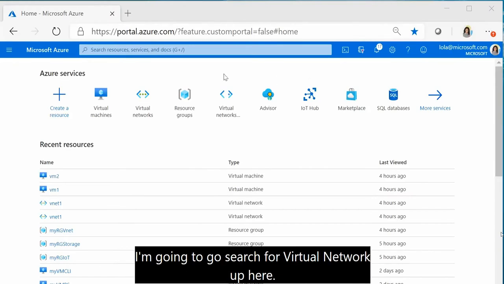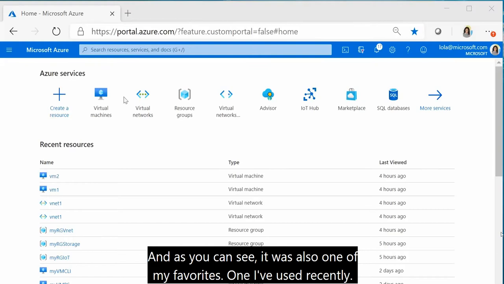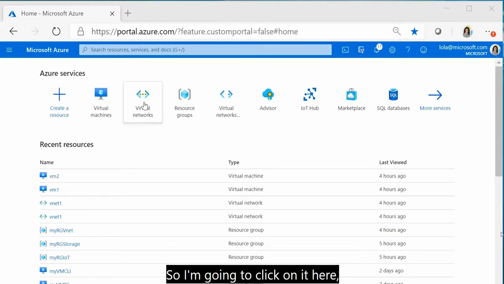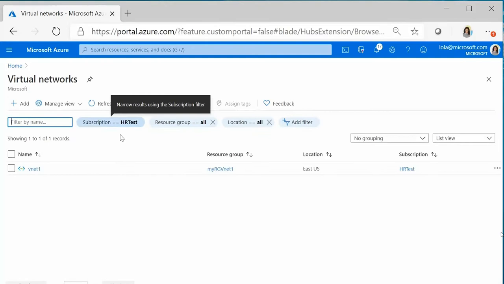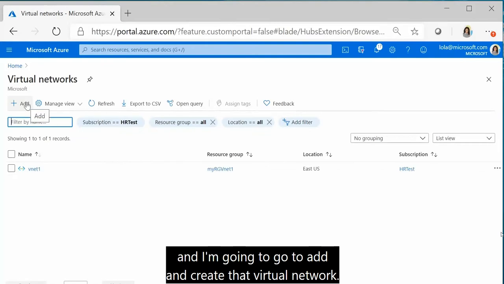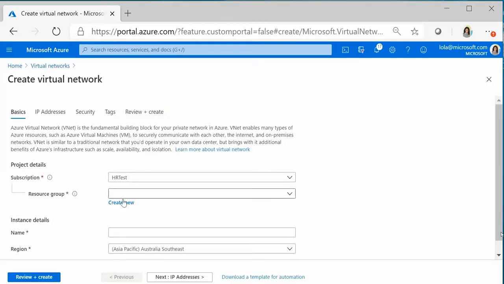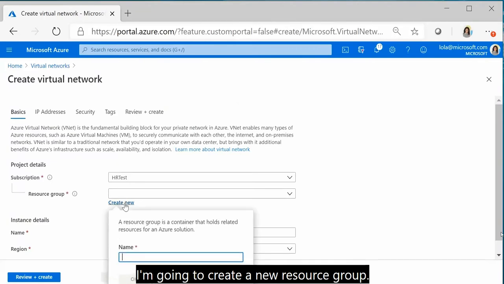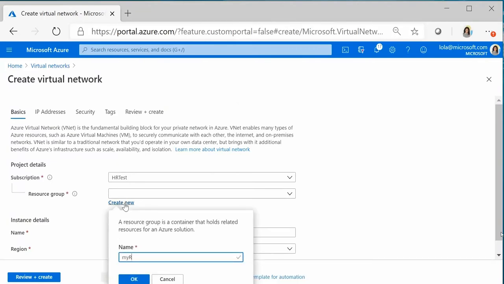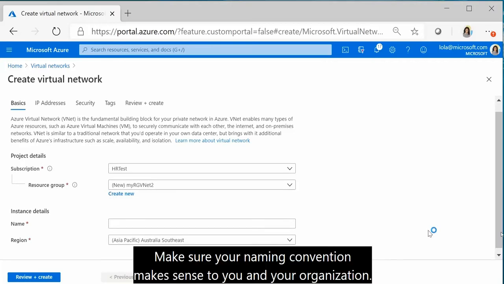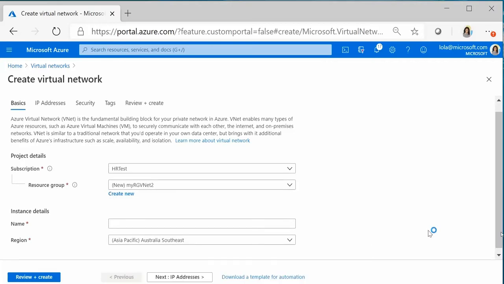I'm going to search for virtual network up here. As you can see, it was also one of my favorites, one I've used recently, so it's there as well. So I'm going to click on it here, go to add, and create that virtual network. I'm going to use the same description. I'm going to create a new resource group. Make sure your naming convention makes sense to you and your organization.